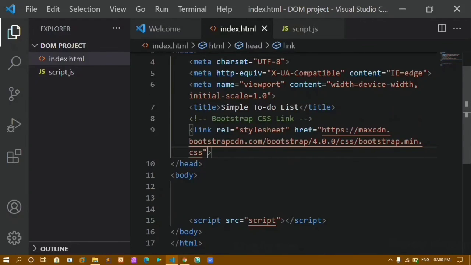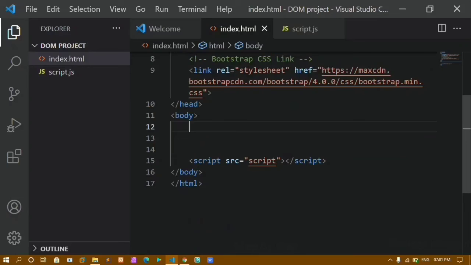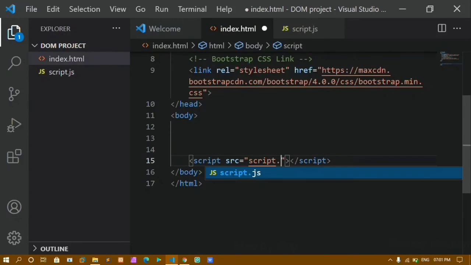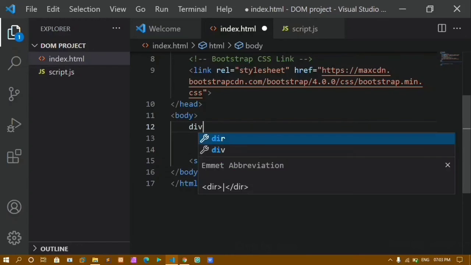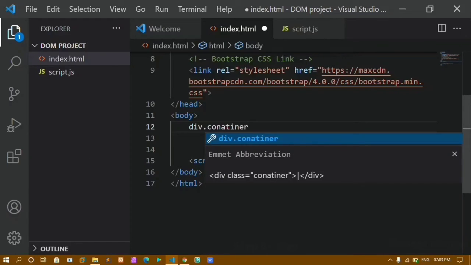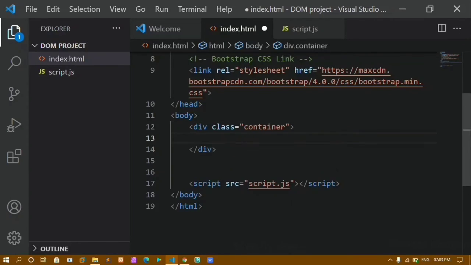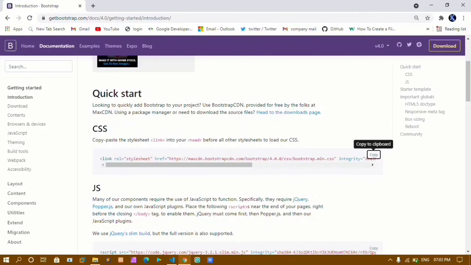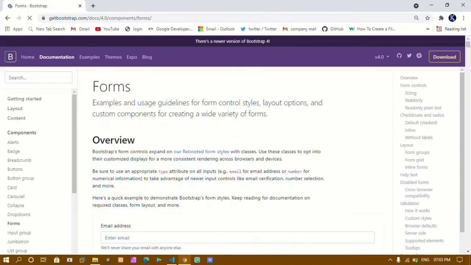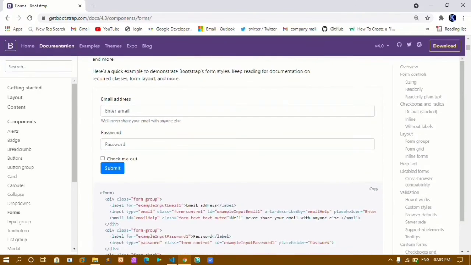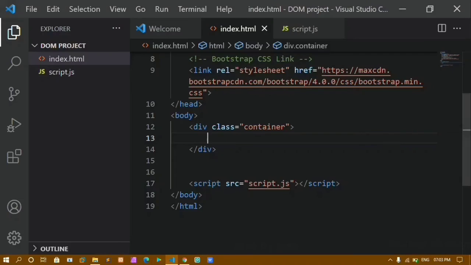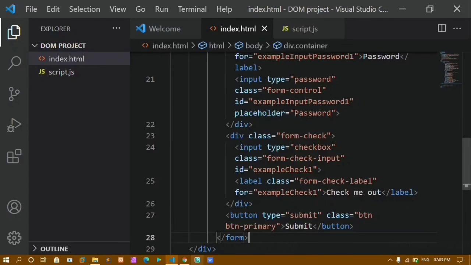I'll remove this. Now inside my body, you can see I have linked my JavaScript file, that is my script.js. Now inside my body I'll create one div. I'll give my class name as container. Inside this I'll come to the Bootstrap website and search for form. I'll click on this and select this basic form. I'll copy this and paste it here. I'll save this.